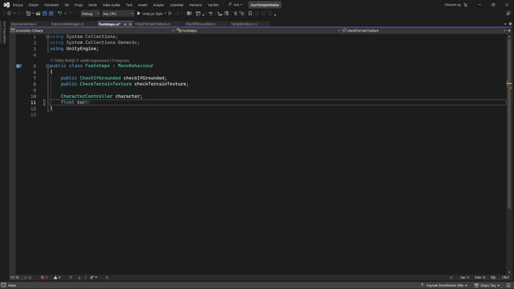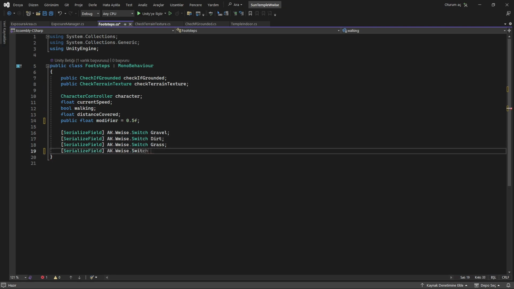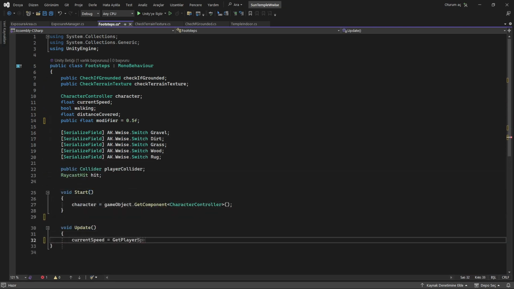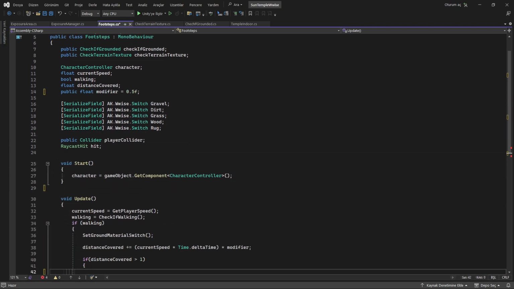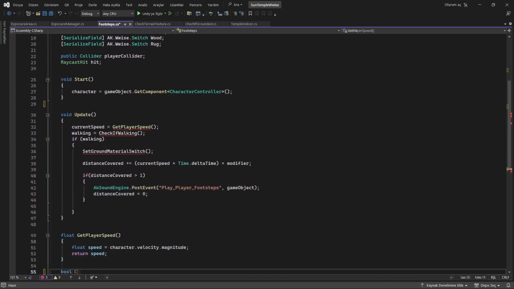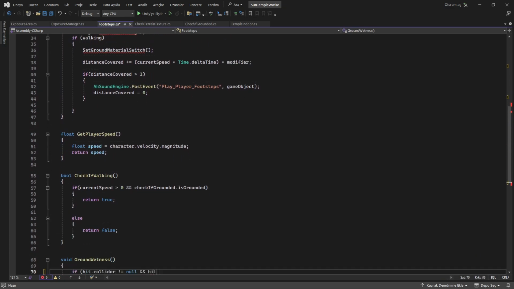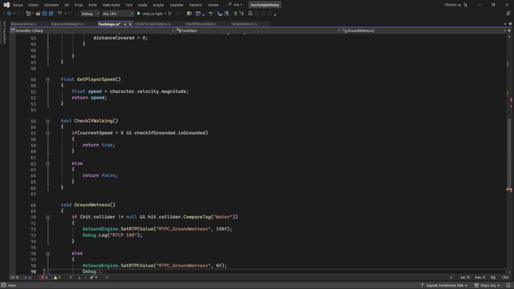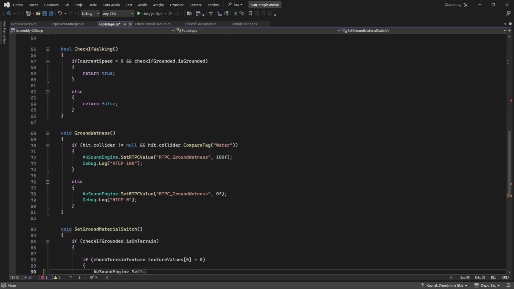Afterward, I made a script to execute the play player footsteps event and control the ground material switch based on the surface material. Additionally, it determines if the player is walking and, if so, triggers footstep sounds. And finally, if the distance traveled is greater than 1, it plays footstep sounds.